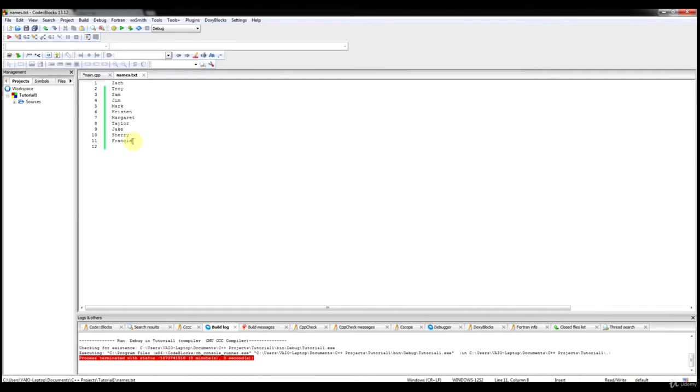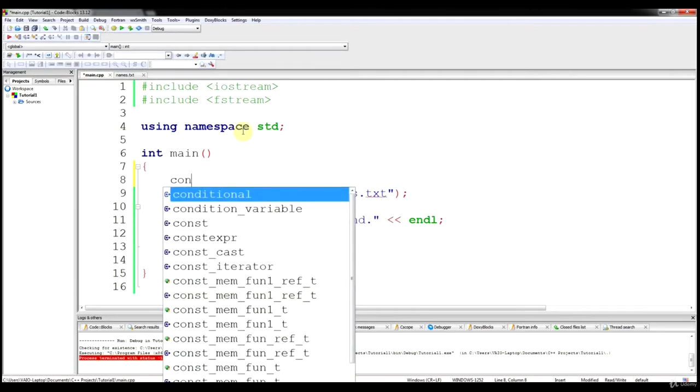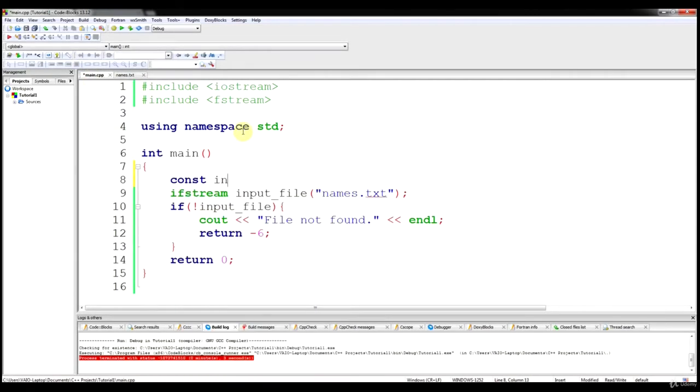So let's count them up. It's 1, 2, 3, 4, 5, 6, 7, 8, 9, 10, 11. So there's 11 names. So let's go ahead and declare a constant value, constant int size equals 11. And we'll use that for the size of our list, okay?